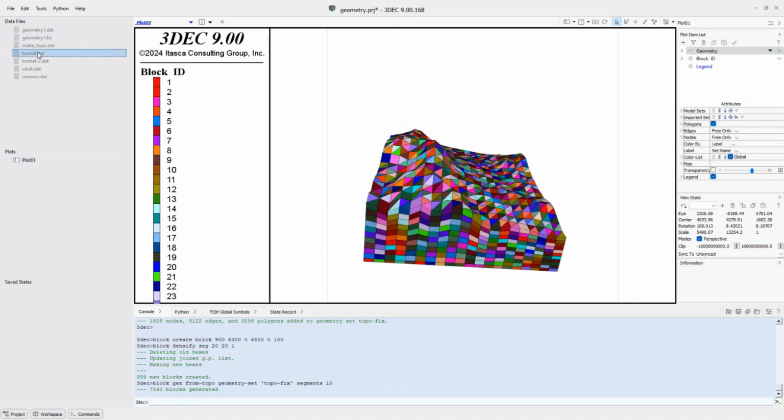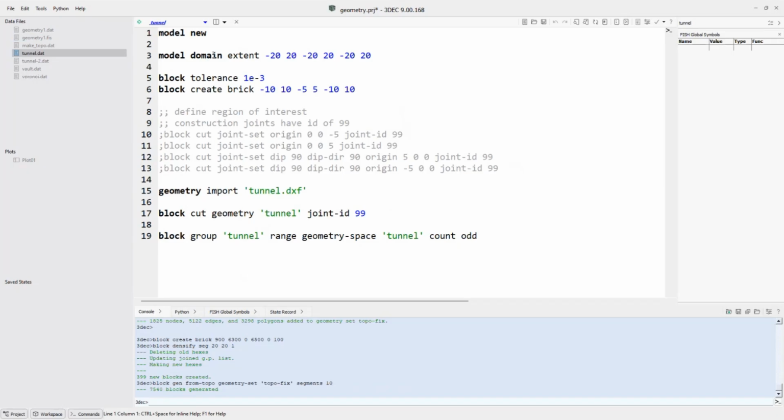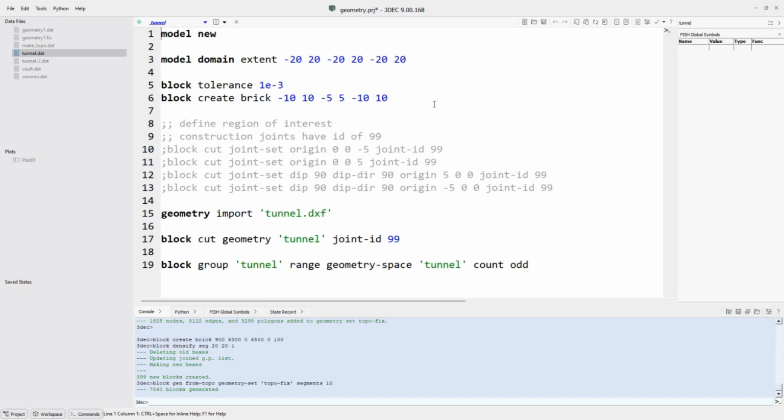Okay, going down the list here, the next thing is called tunnel.dat. What we're doing here is using an imported geometry to cut out a shape. So I can create a big brick, like usual. Note here that when I do the cutting with the geometry, I need to specify a domain. And we'll talk about this in the discrete fracture network section.